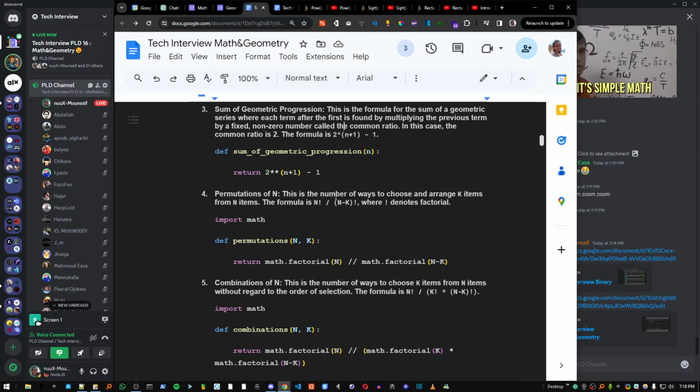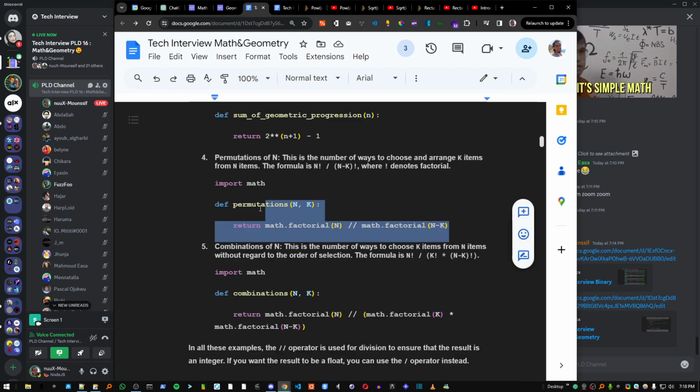Permutation of n. This is the number of ways to choose and arrange k items from n items. The formula is n factorial divided by n minus k factorial. I'm like reading Chinese right now. So what is this, a factorial? Yes, it's called factorial. Okay, so it's n. Can someone explain what this one does?